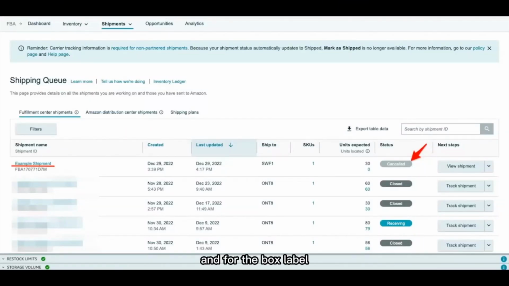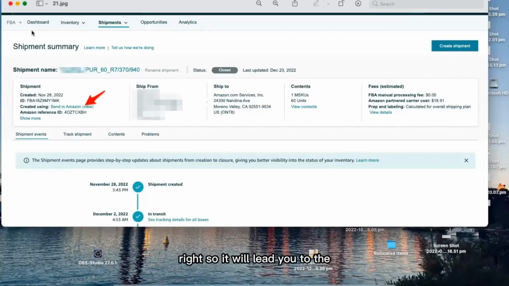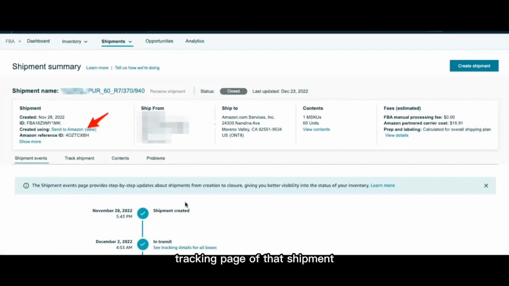And for the box label, if you want to reprint the box label of that shipment, you can always click the shipment name link over here or click view shipment, right? It will lead you to the same page, the tracking page of that shipment. And then you click the send to Amazon view link. So it will lead you back to the create a shipment plan page that we have gone through, so that you go to that exact step, that is step number 3, and click print box label again, right?